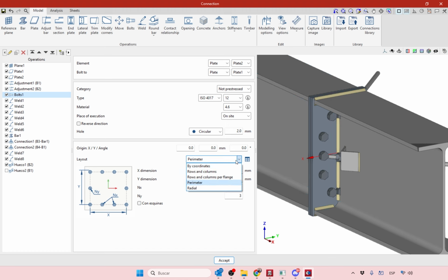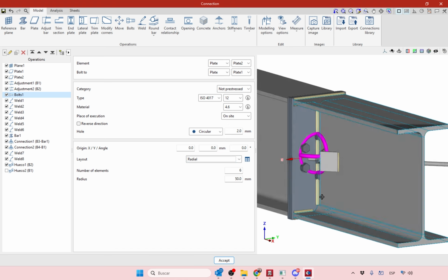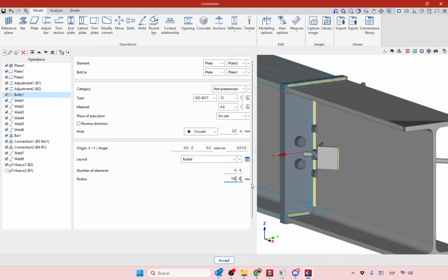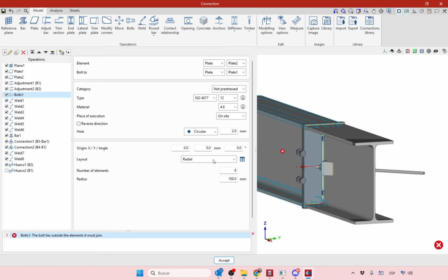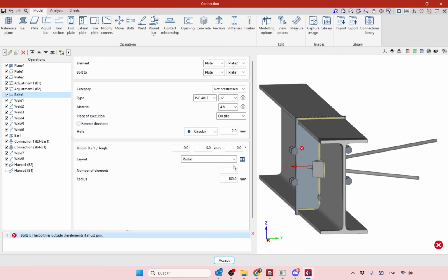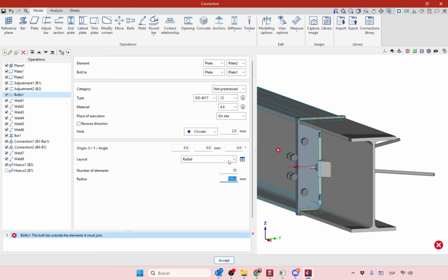Okay. Another option here is radial. Okay, radial is special for connections that are for tubular pipes. This is not the case, but you just decide the number of elements and the radius of the circle that we will have here. It's quite similar to the perimeter, but in this case for circular distributions, circular dispositions. So you just add here the number of elements. Okay, yeah, this is not my case. It's just to show you how it works.